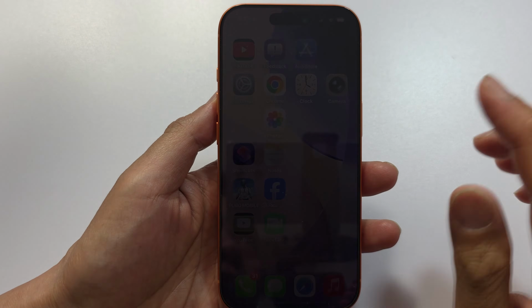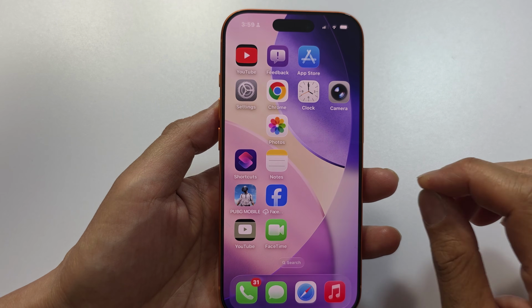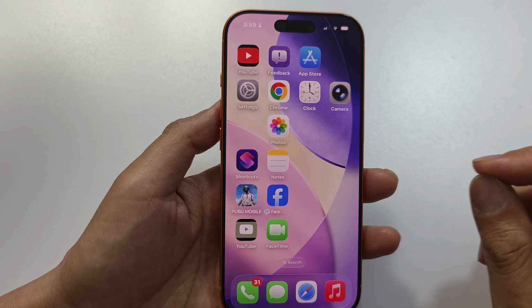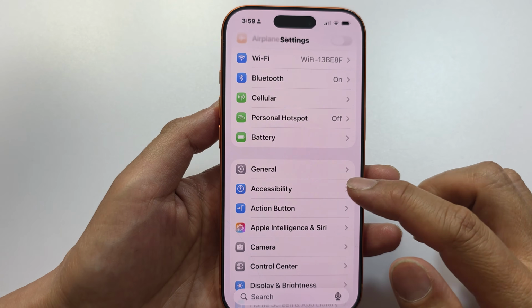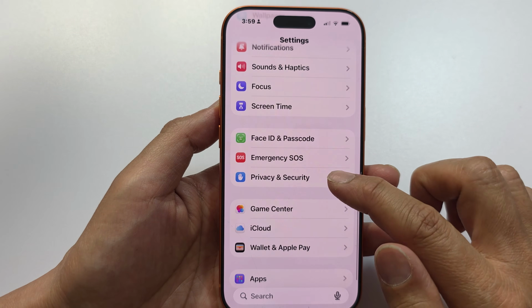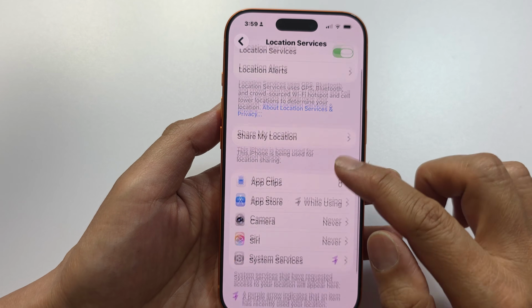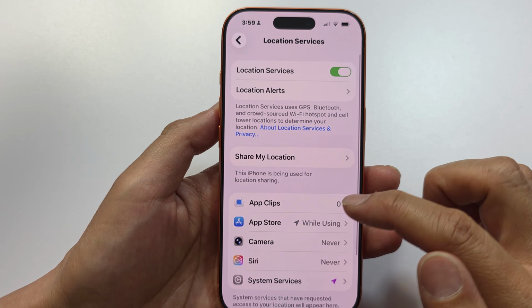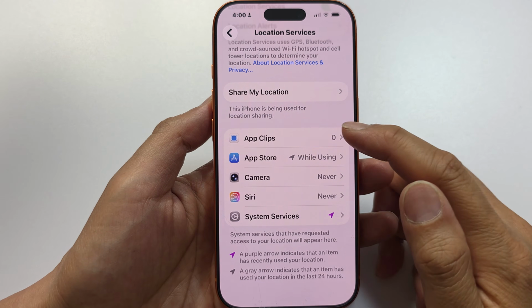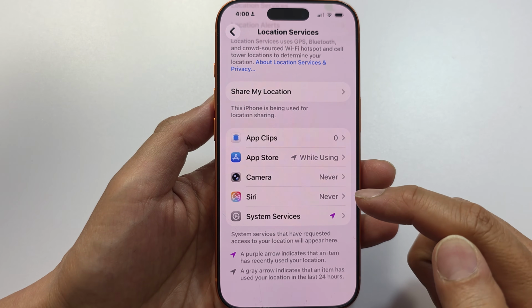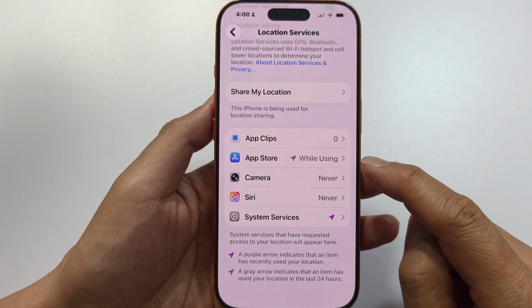Another thing that you may want to check is location sharing and access. Spy apps may track your live location through Find My or third-party apps. So if you go into Settings, then go down and tap on Privacy and Security, then go into Location Services. In here, scroll down and review all the apps. Now you want to scroll through each app and make sure only trusted ones have Always or While Using permission.